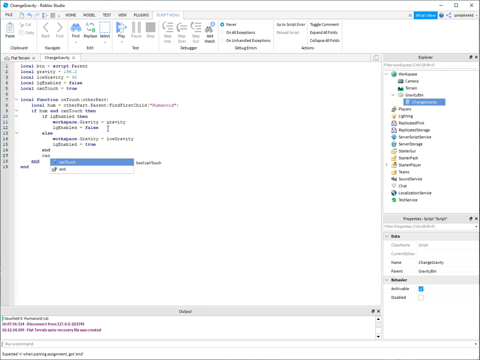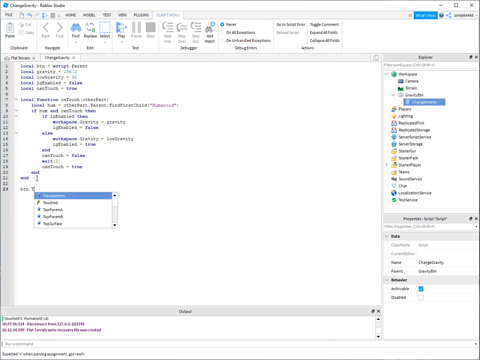Okay, and let's put a little cooldown on here. Can't touch equals false, so we can't touch it over and over again. And that'll turn it back on after 2 seconds. Alright, we'll get our button, get our handler for our touched event, connect it to on touch. And that should do it. Let's give it a try.